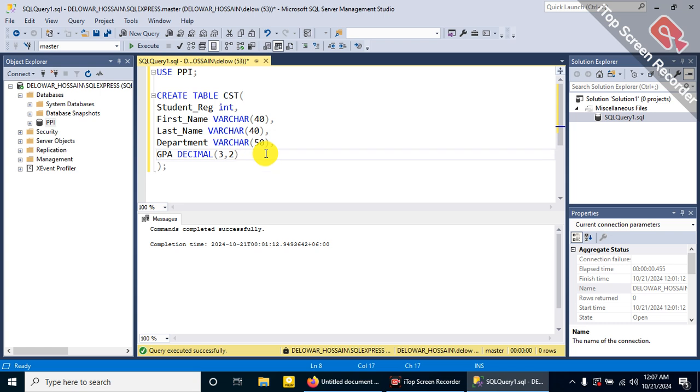Okay, our table creation has been completed. So right now we'll execute this. Okay, so it has been executed. So we will check whether our table has been created or not.